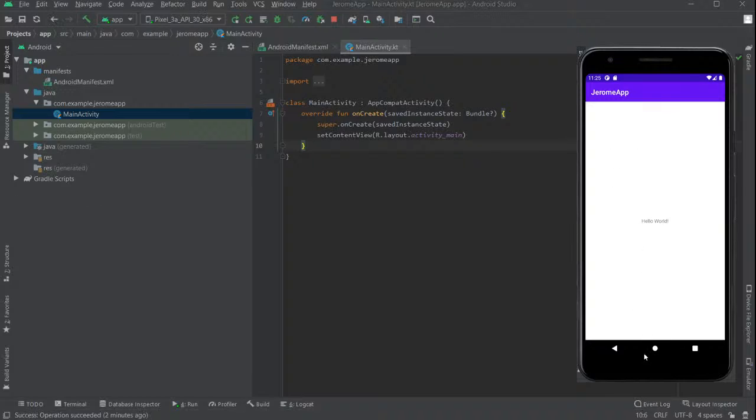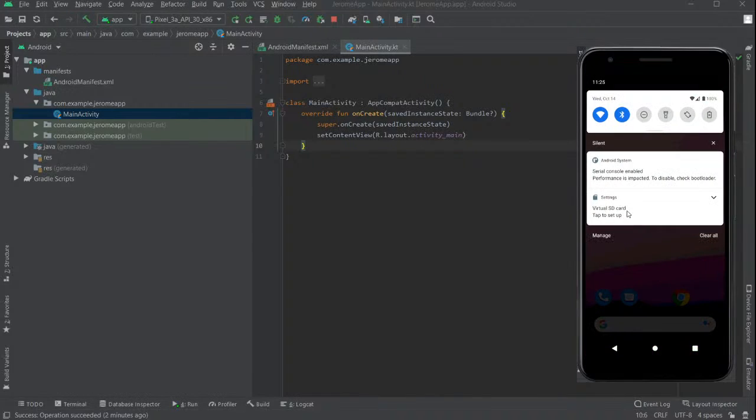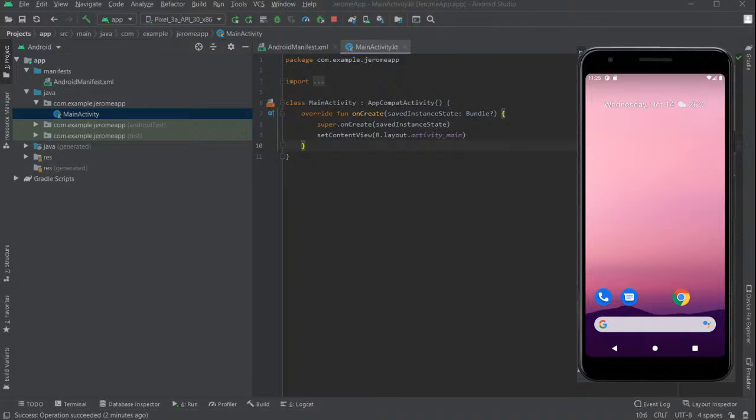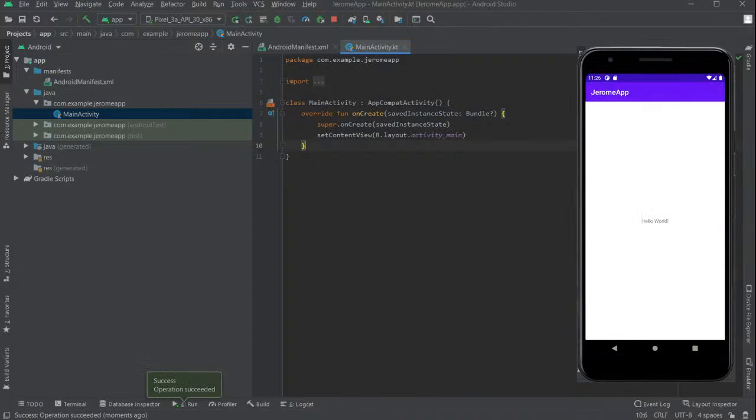It's also possible to run the app on more than one device at a time. Go to the menu and choose Run on Multiple Devices. Choose the devices you want to run on, click Run, and then you should see the application appear on both devices. Here's my Pixel, and here's my virtual device. You can connect as many devices as you like and run the application at the same time on all of them.